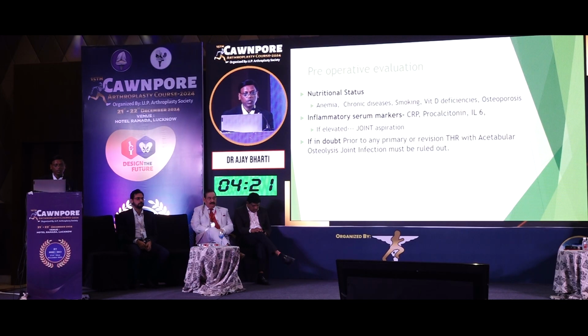So what are the preoperative evaluations which have to be done? Foremost is the nutritional status, anemia, chronic diseases, smoking, vitamin D deficiencies, and osteoporosis. Second is the inflammation and infection, which we usually find out through CRP, procalcitonin, and interleukin 6. If in doubt that there is some infection, we must go and aspirate the joint.